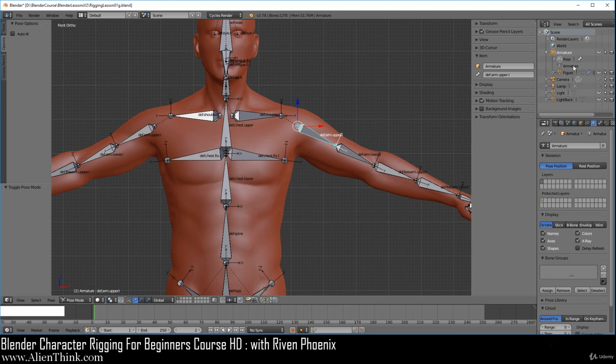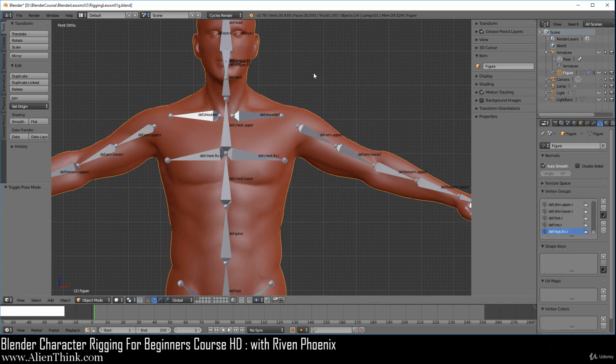Now remember, Blender allows you to click on this figure even after you've performed this function and drag the figure out.